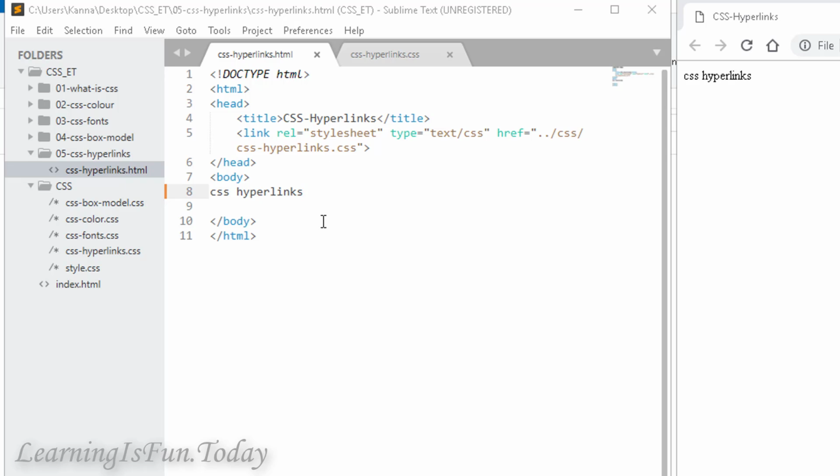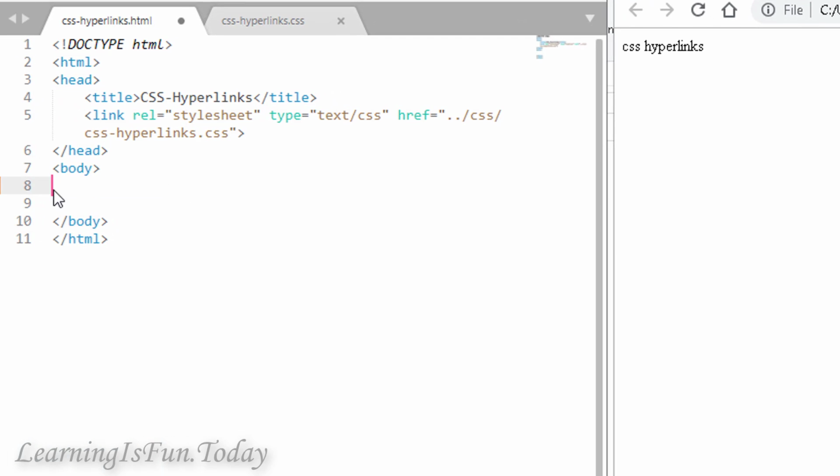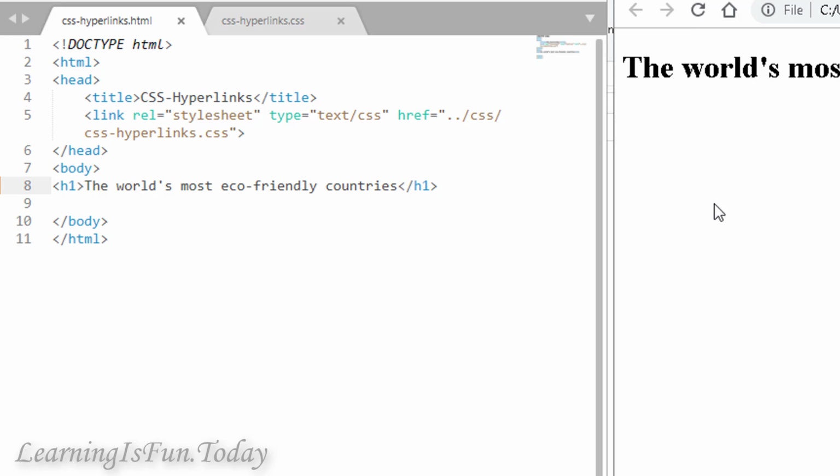Okay, let us add some text. Delete this and add a text: The world's most eco-friendly countries. Save it and refresh it. There we are. That is the title. Okay, looks good. Okay, let's list the countries.